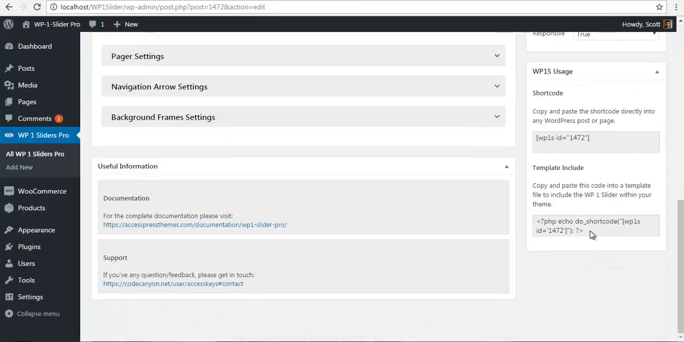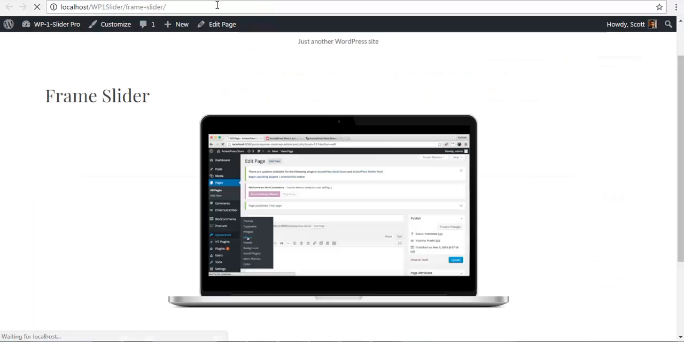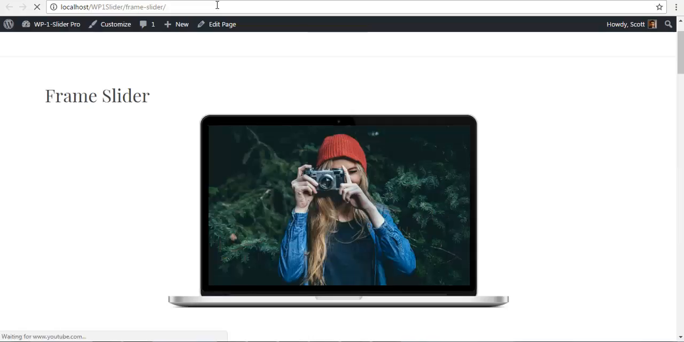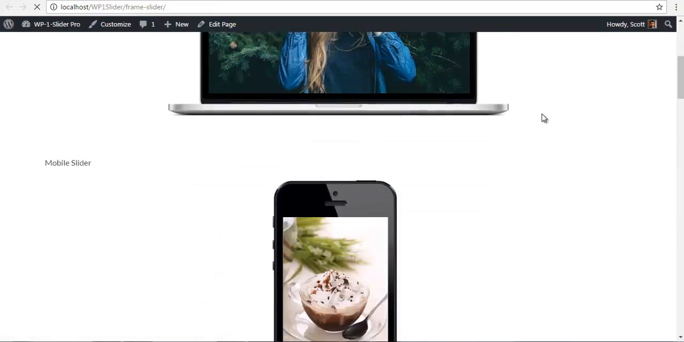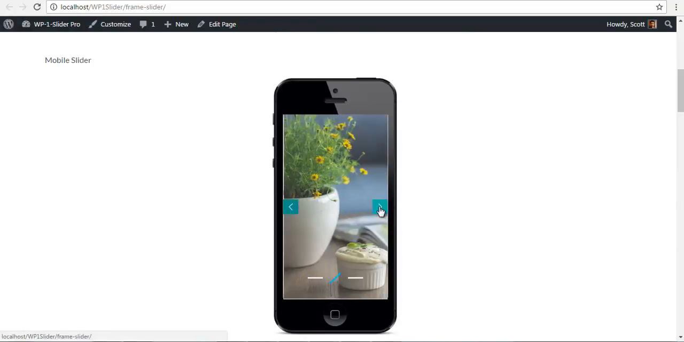Once we are published, I'm just going to copy this and paste it in the page as before. So mobile slider, and paste this over here and update this page. And check our front end. If you refresh, we can see our laptop and a mobile with our image in it.